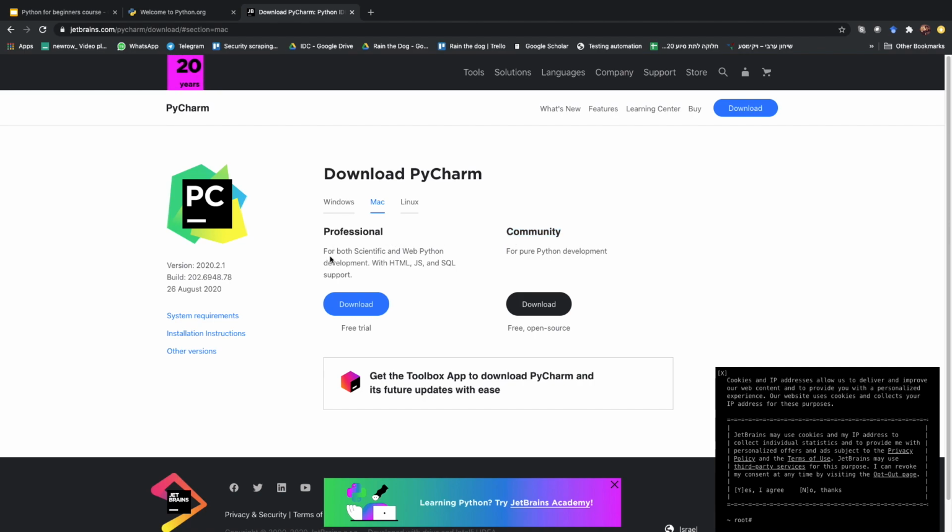The Professional Edition is a paid version of PyCharm, and it also offers a free trial. For our purposes, the Community Edition is great and is sufficient. So you should download this one. It's free and it's open source.